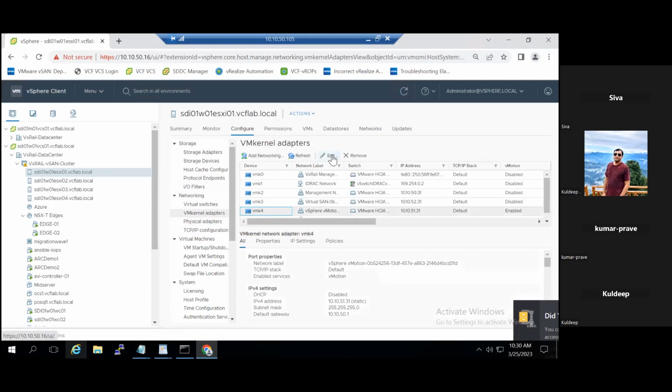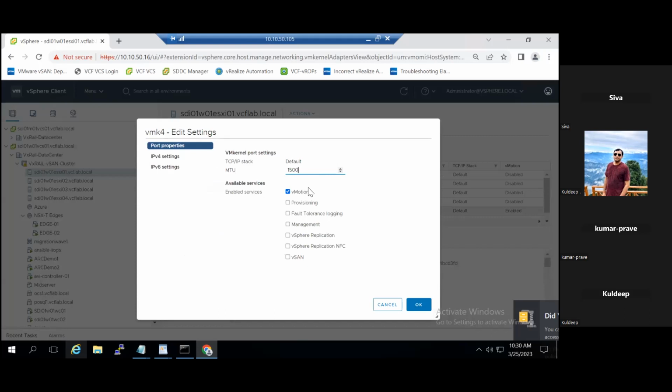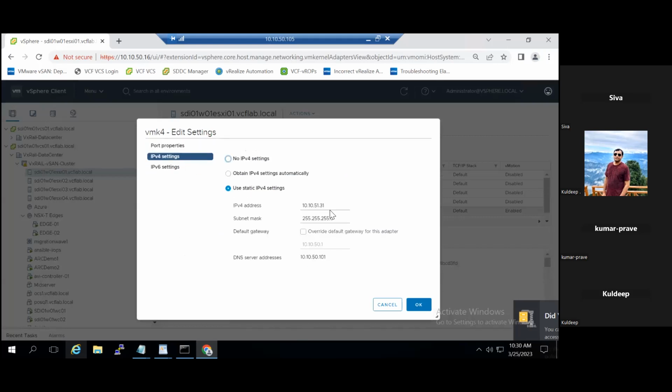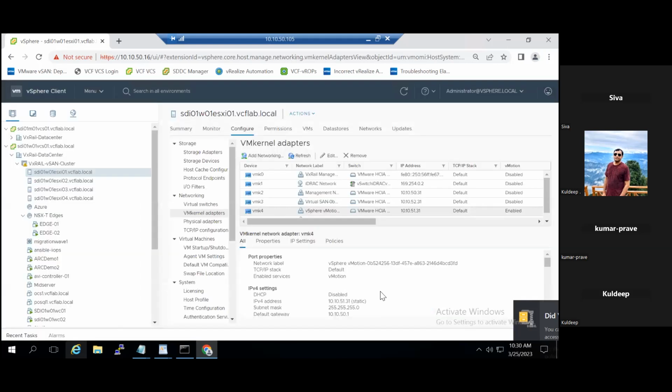If you edit it, you will see the details. This is for vMotion and the IPv4 setting. This is the range of 51 and all different ones. Okay. So for a sample, I'm just showing you, even though you know very well, if we want to create a new VM kernel port, from where will we create it? From where will we create the ports?